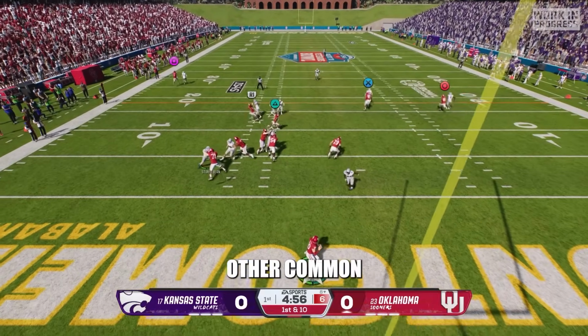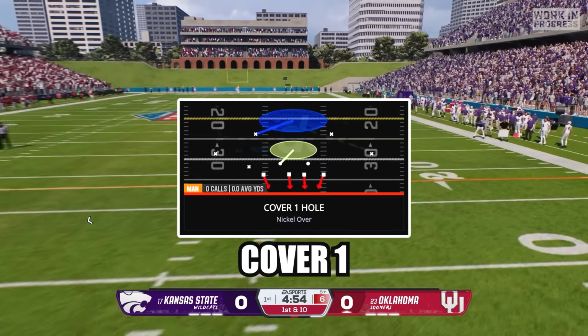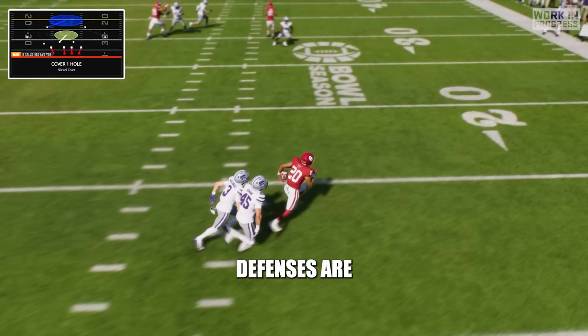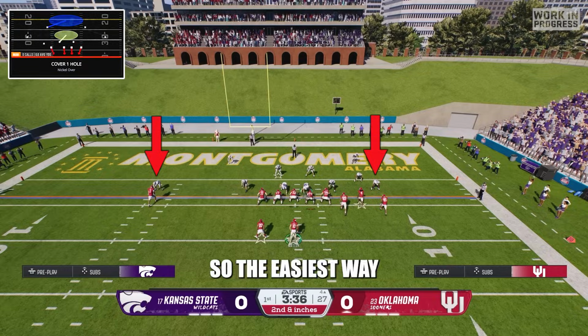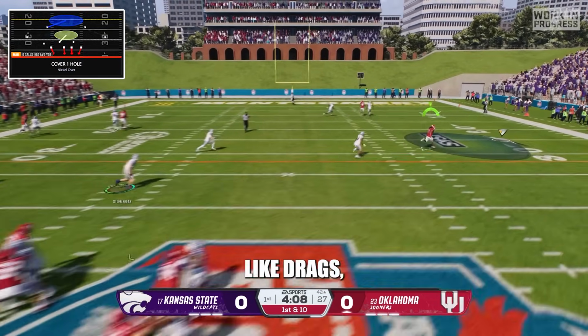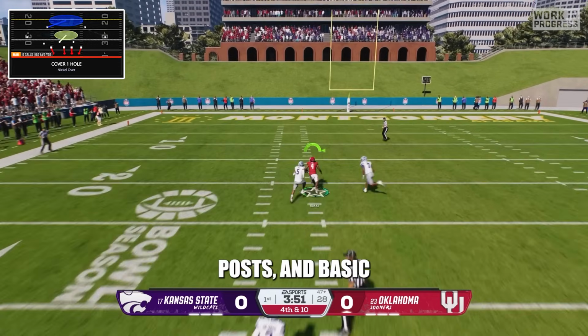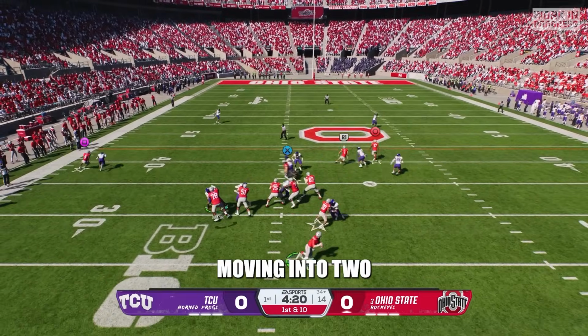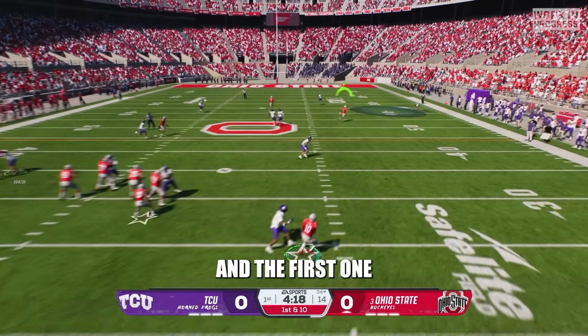Now let's move to the other common single high defense, cover 1. Most cover 1 defenses are by default shaded outside. So the easiest way to attack this style of defense is with in-breaking routes like drags, slants, posts, and basic old in routes.